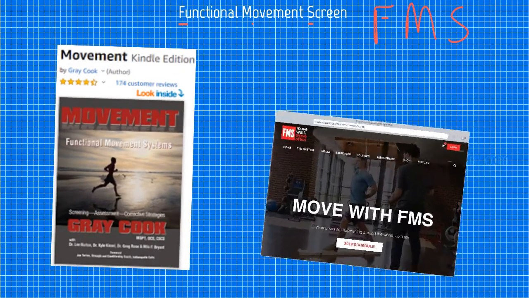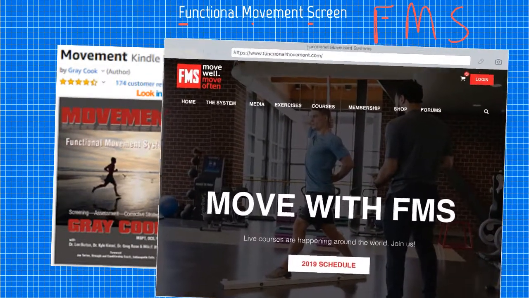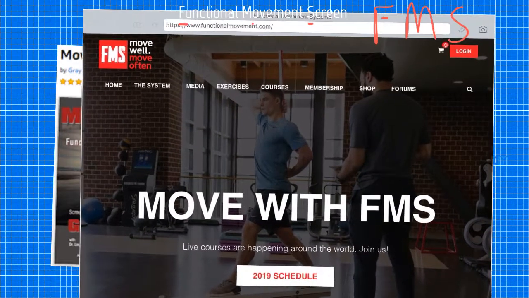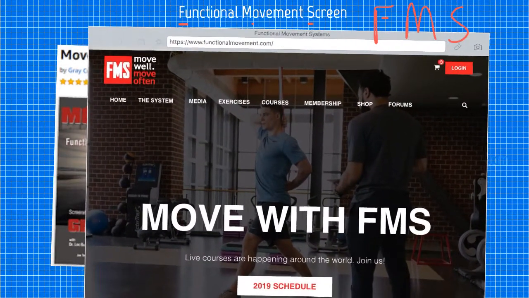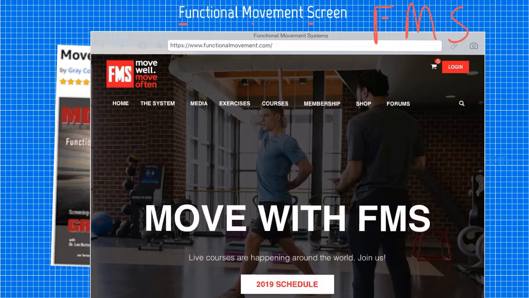The other place to check out is the website, and this is going to contain more up-to-date information about the FMS. So if you go to www.functionalmovement.com, you can click on some different places here, and you can click on exercises, you can click on the system, and you can scroll through this to find some different information about the overall system. Next, let's just start with a video overview about the FMS.